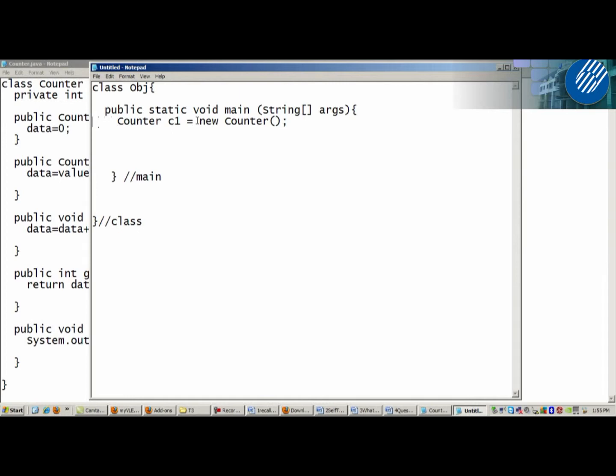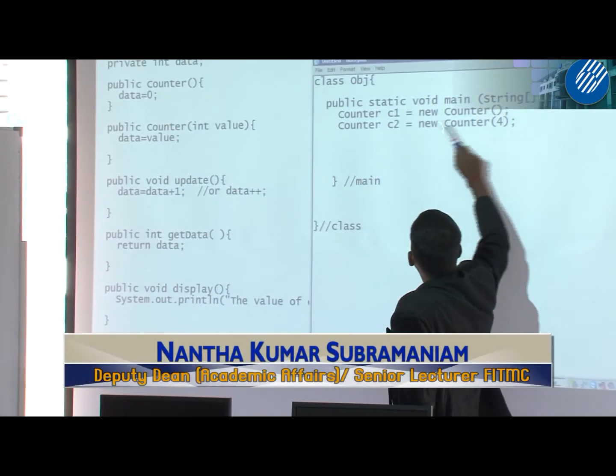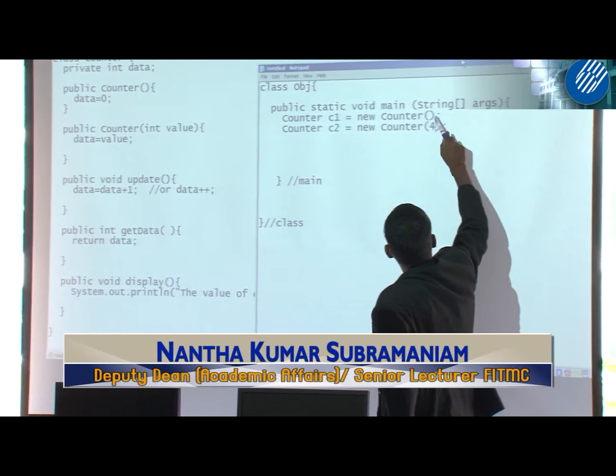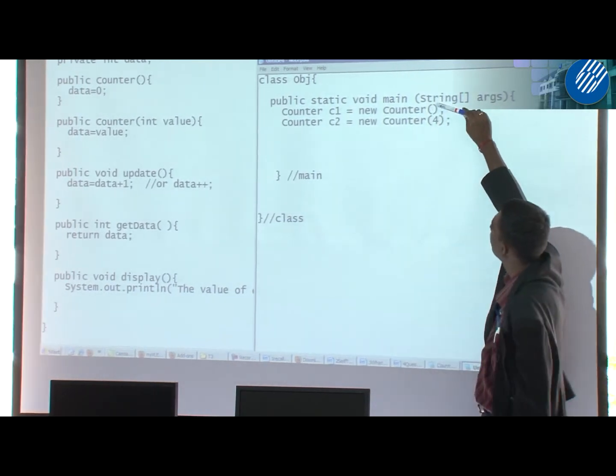Then I have another one. Okay, how many objects have you created here? 2. C1 and C2, right? And both are objects of the same class, right? Okay, this one, what is your conclusion about this? And what is your conclusion about this? This is referring to what?